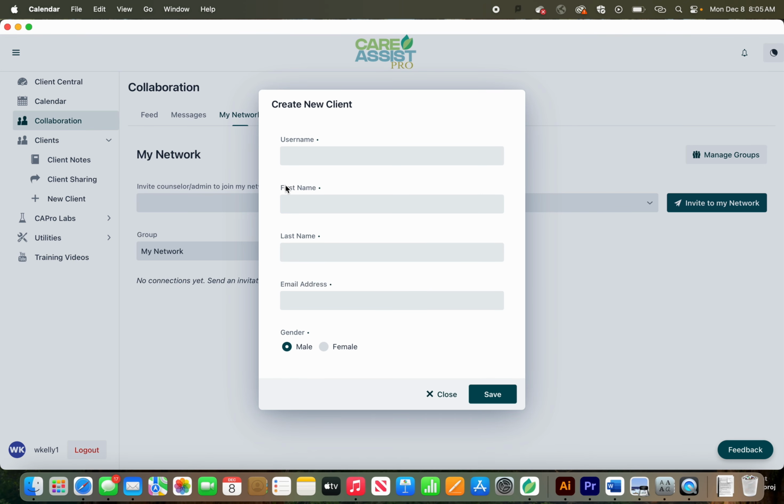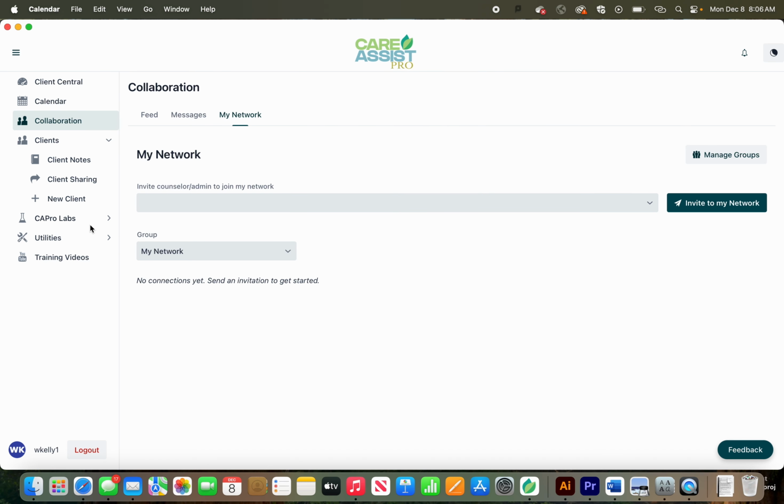New clients can be added here. Fill out this form and it will automatically send them an email. Once that email on their end is verified, they become your client, and you can schedule them and invoice them as well. Cap Pro Labs, I'm going to collapse that.